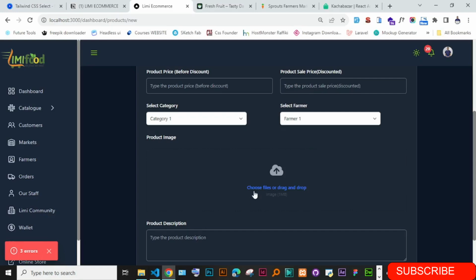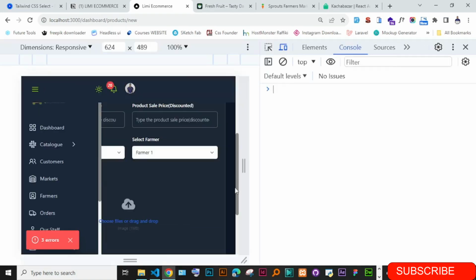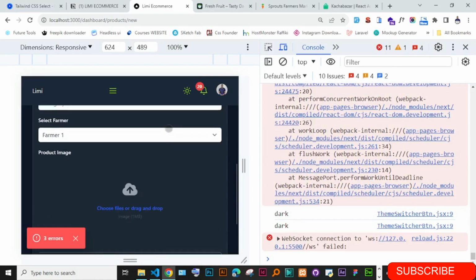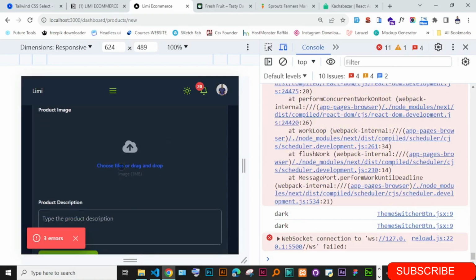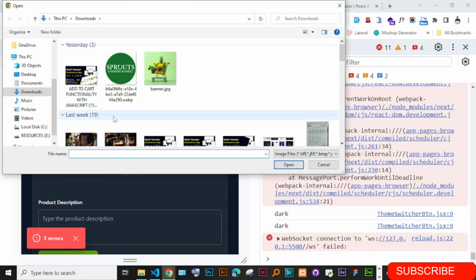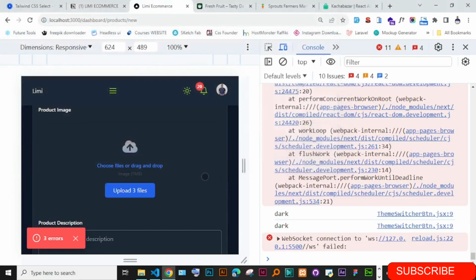So I'm just going to first go to F12. I just want to see what happens if we select multiple images. So choose files, and I'm just going to select all these three and open. Now you see upload 3 files. So let's just try to upload the 3 files and see.